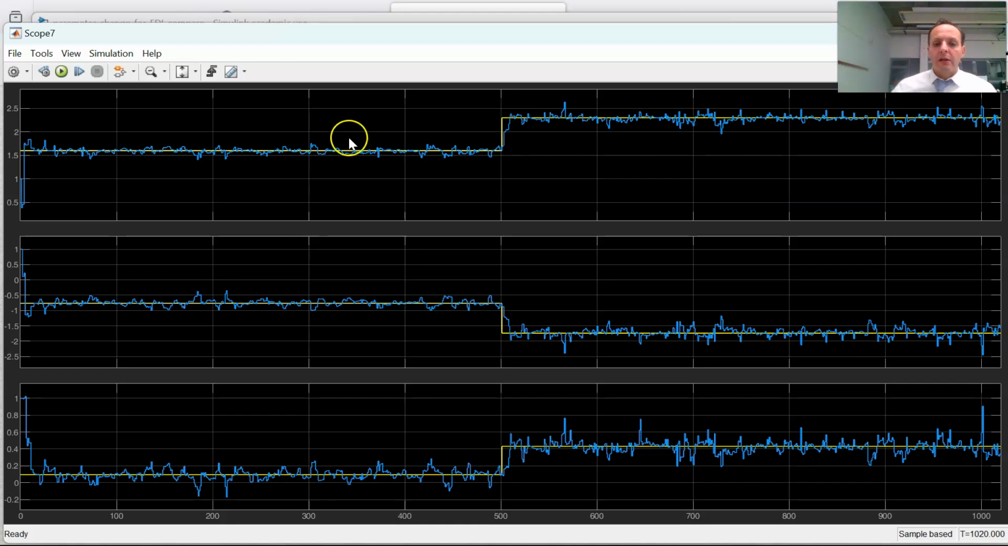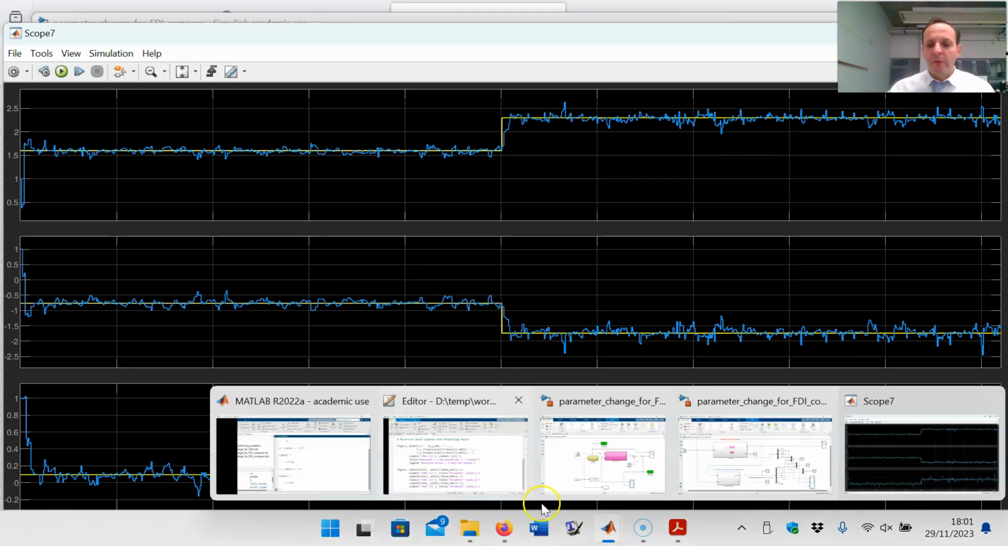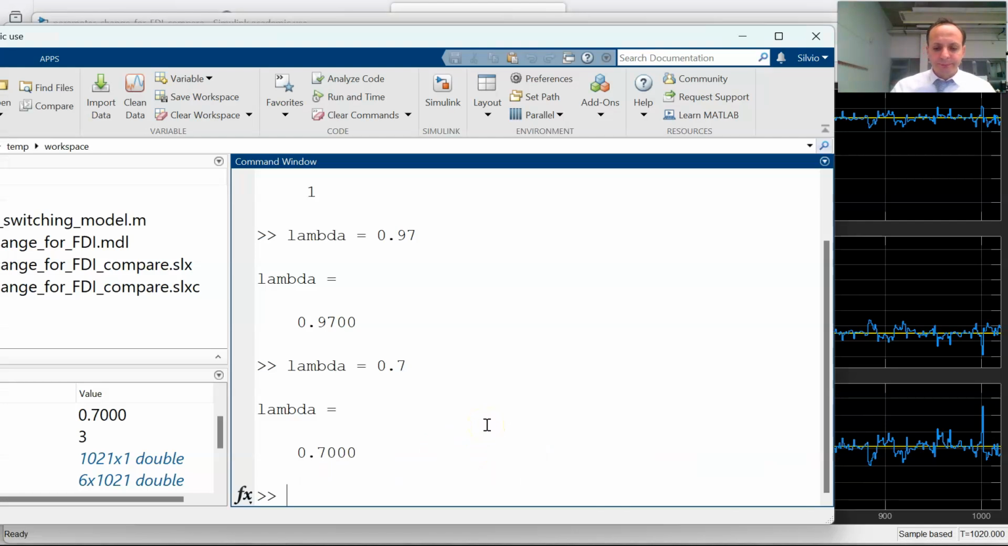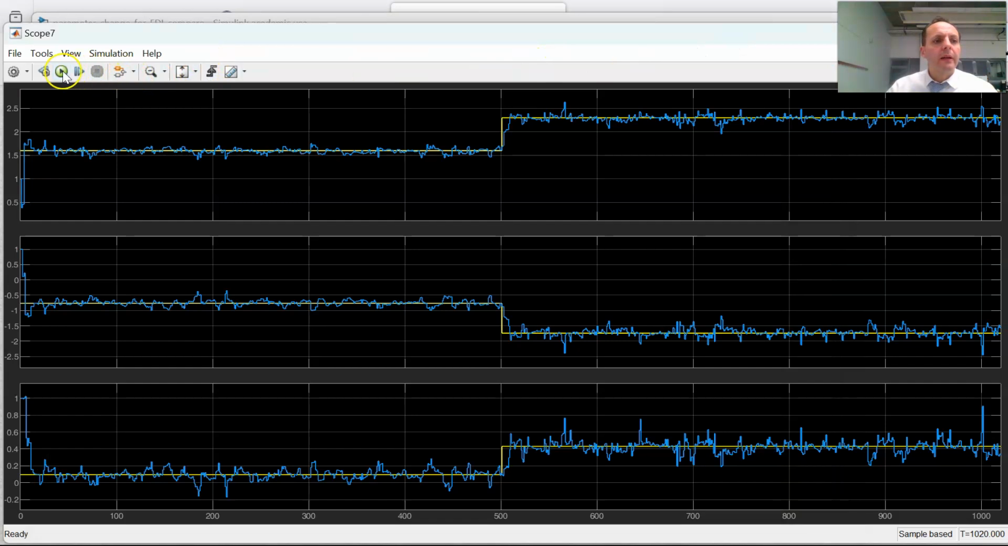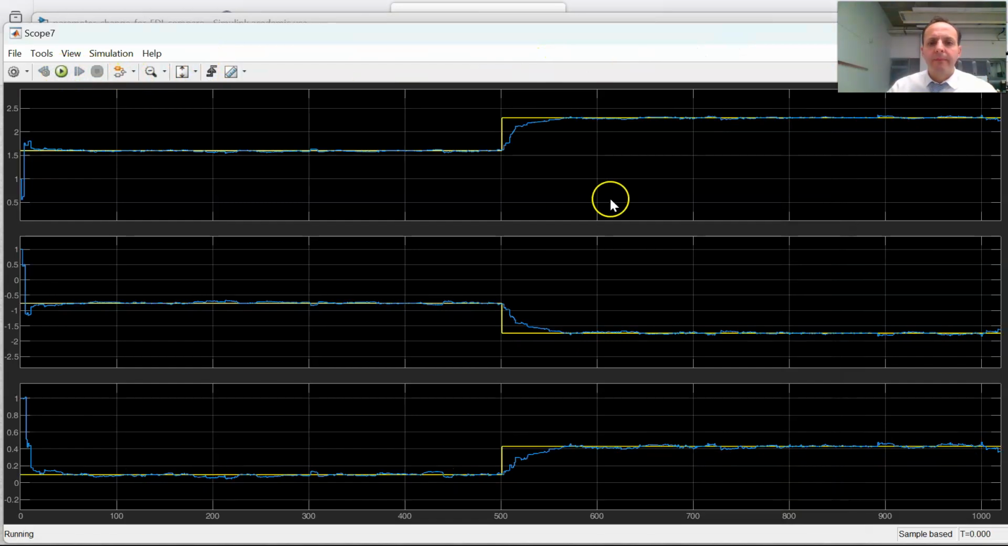If you want, we can also put lambda equal to 0.95, which can be quite good. And let's see: you can see here that the tracking velocity is improved and also the accuracy, but we don't want to deteriorate too much the accuracy of our estimation.